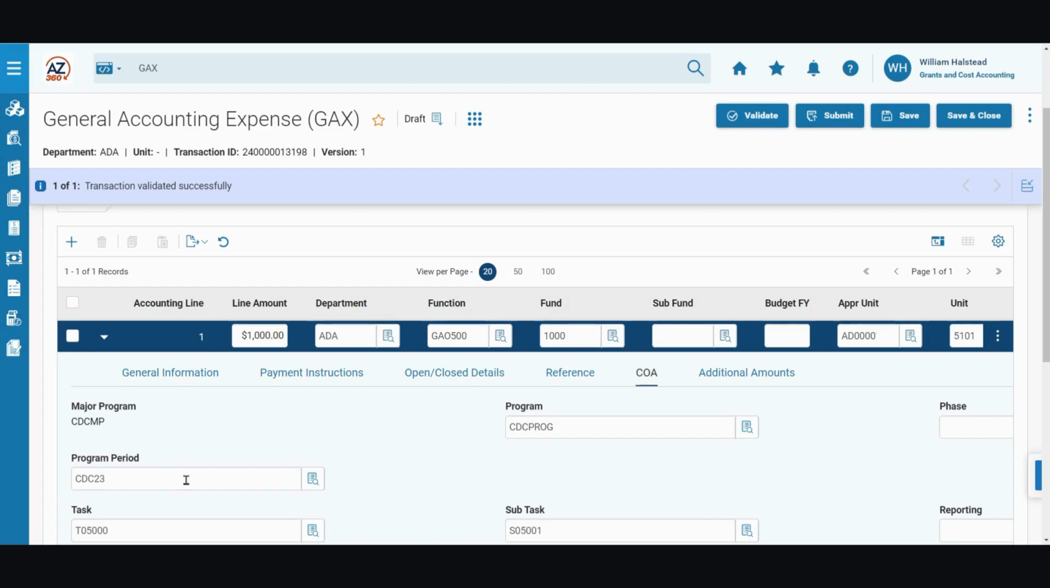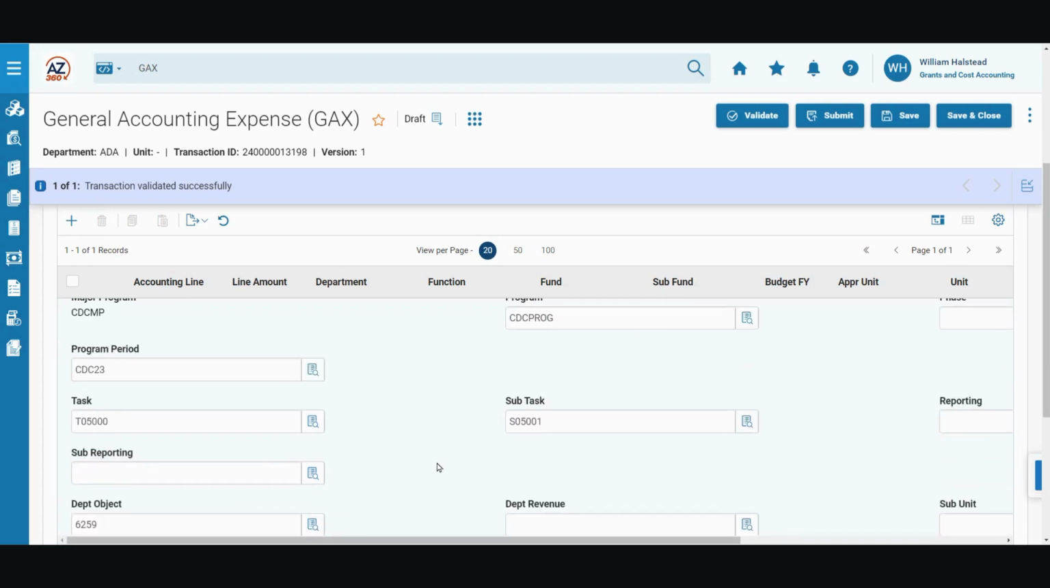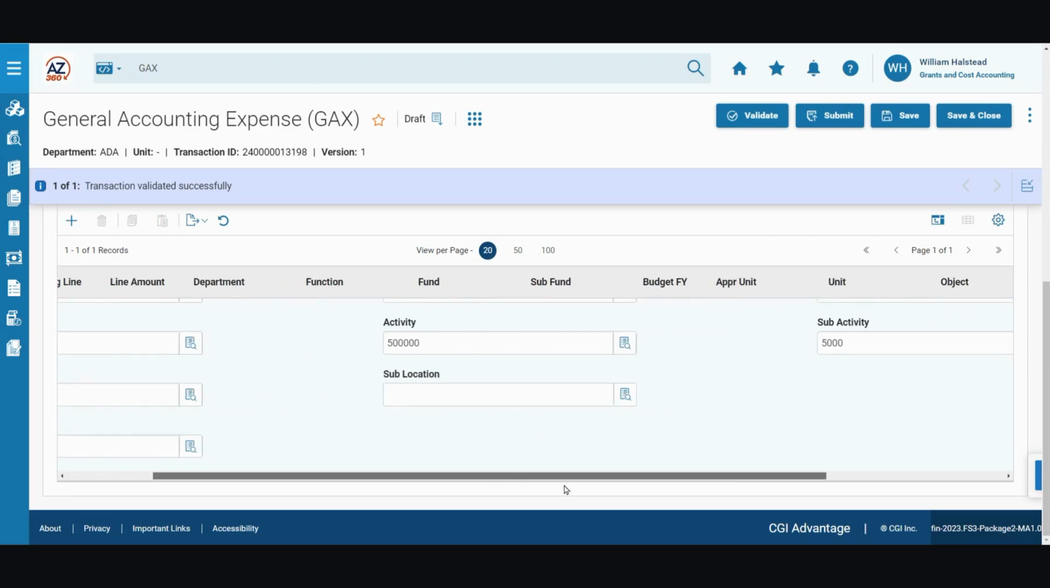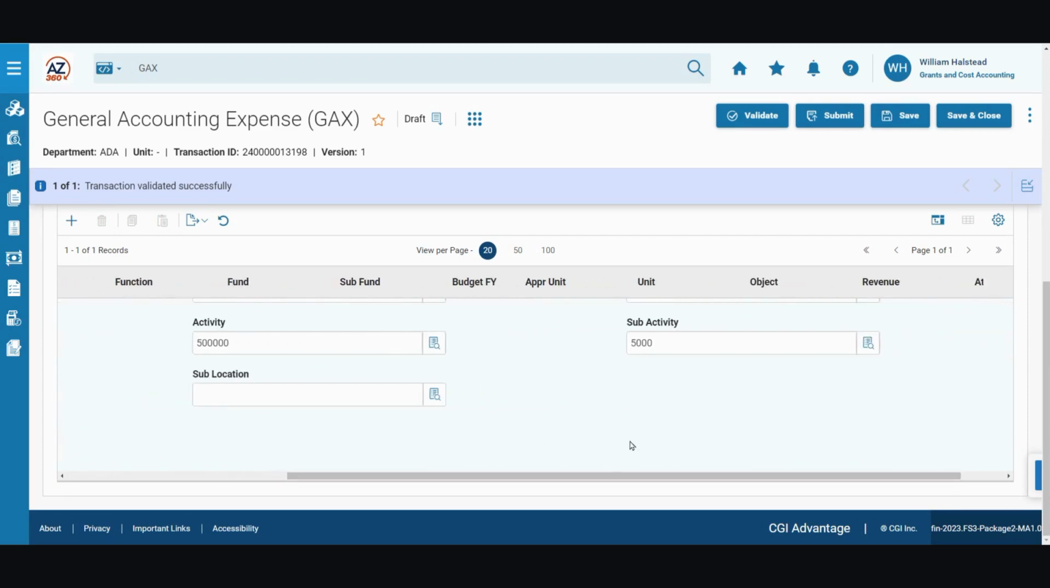Keep in mind the inference date range for the other program period on this program, so program period CDC 22, was May 1st, 2021 through April 30th, 2022. AZ360 did not select this program period as the date of the transaction is after the end of the inference date. As we scroll through the COA section, notice that the funding profile, funding priority, and funding line are not COA included on the accounting line.